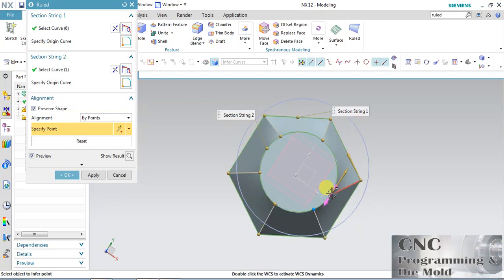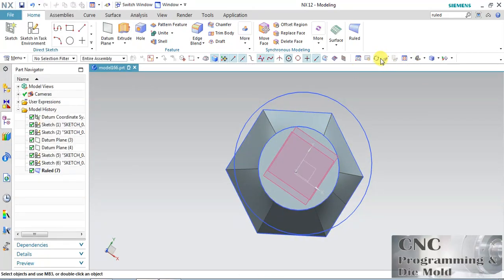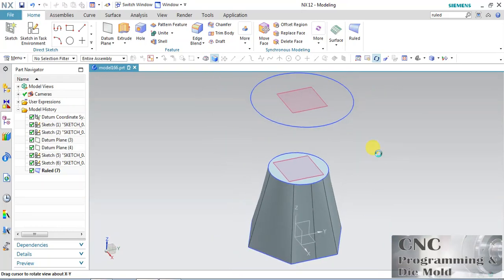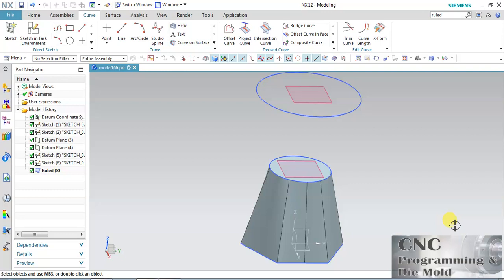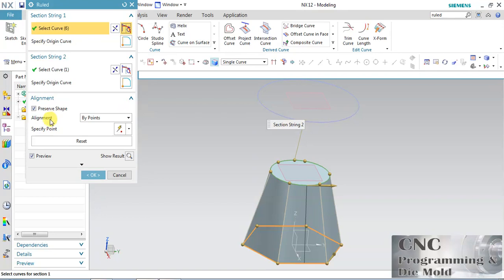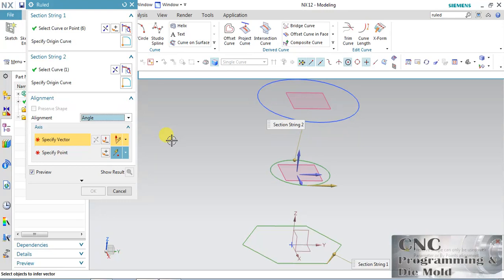Here we are. So friends, hope you understand how to use this rule command and where you will find this command, and it will work only for two sketches, and it is a little bit easier than through curves or match curve. Now just double click over the solid body, and in alignment I have this angle option, and with the help of this angle you can directly align your sketch.